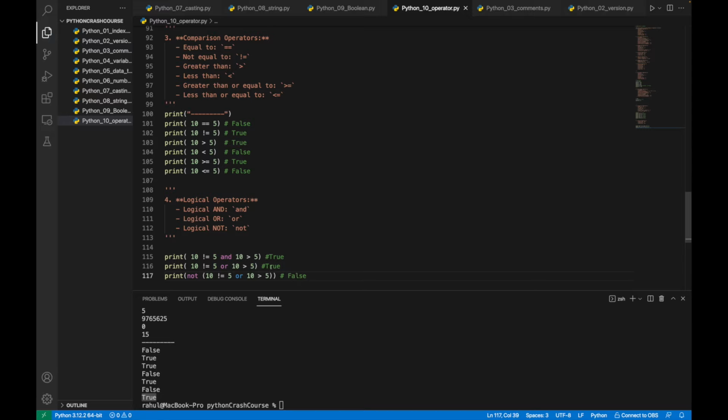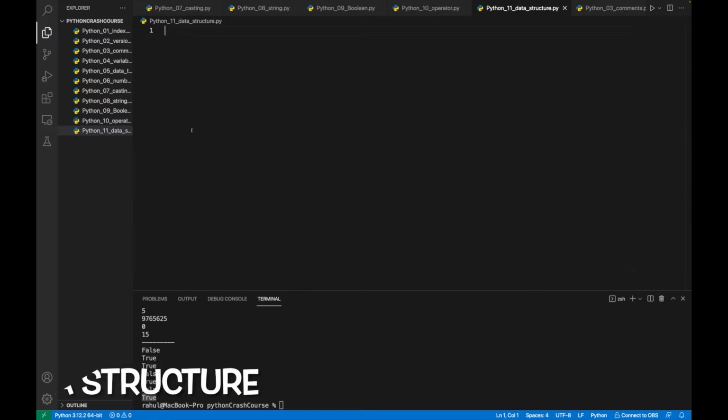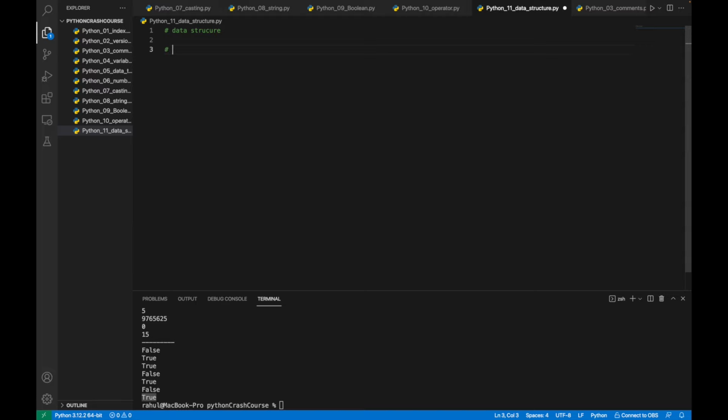Now we will see a few of the data structures that are going to be used in Python. The mostly used data structures are list, dictionary, tuple, set, and frozen set. In this series, we are going to discuss list, dictionary, and tuples.